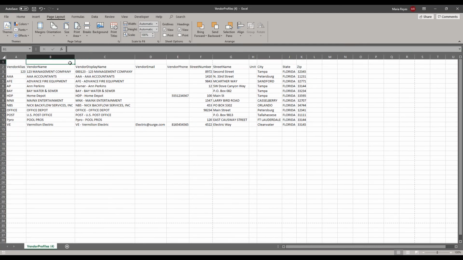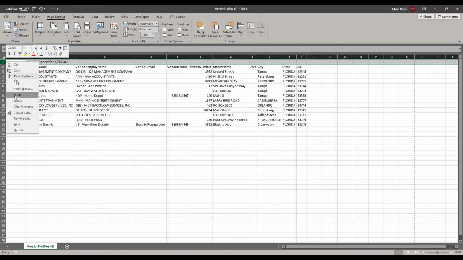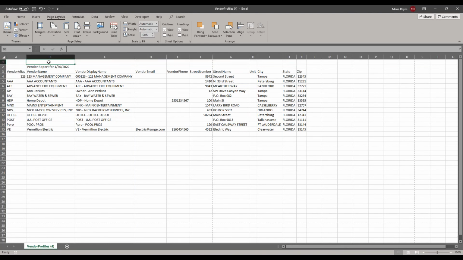So here you can put vendor report for 1/30/2020. You could edit it pretty much however you want. So if you want to get fancy with it, you want to add more information, you can do that too. So that's a really awesome thing about the information being exported to Excel, is that you have the ability to manipulate the file and make it look however you want.